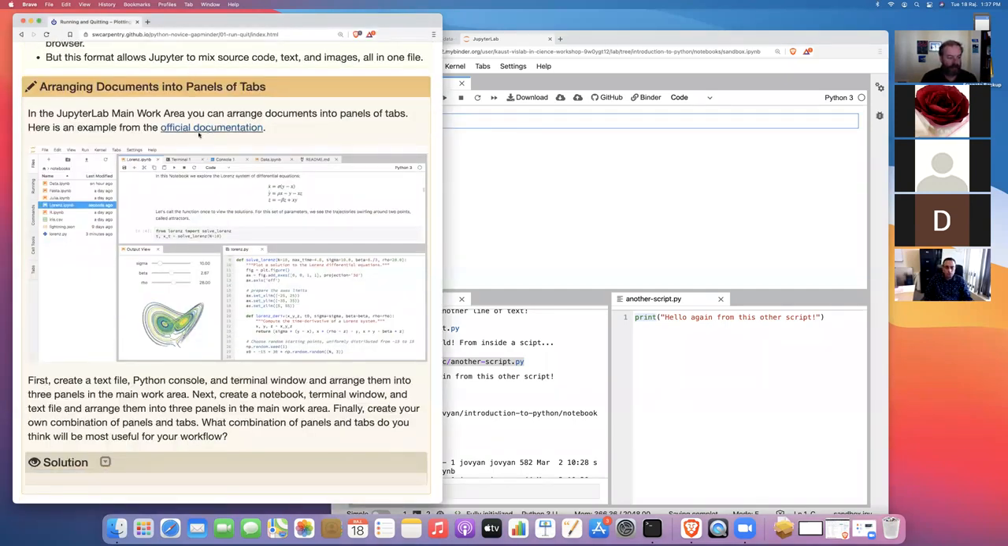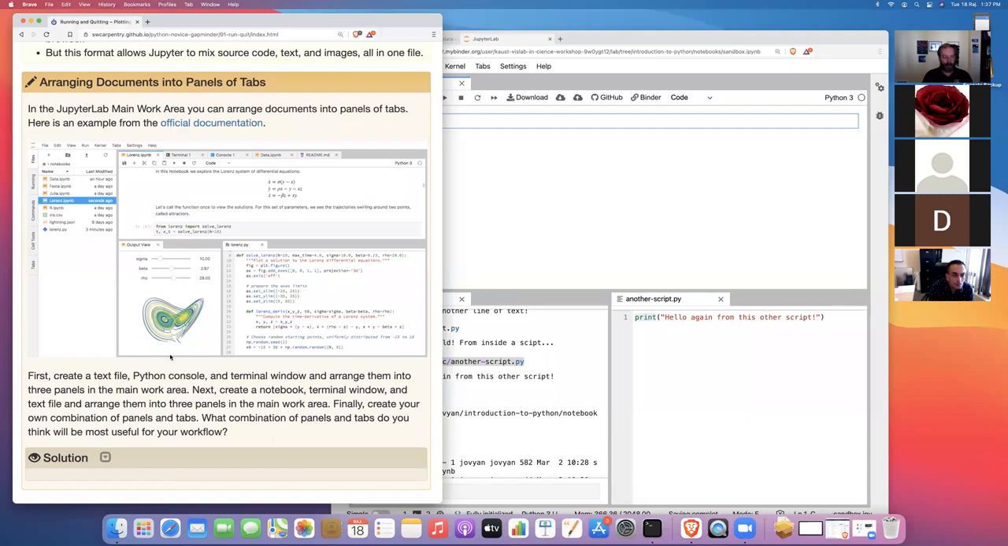There's a link here to the official documentation for more detailed examples. So here's a screenshot of what's called a widget, where there is a notebook for solving the Lorenz equations, and then a script that does some plotting, and then this widget allows you to toggle the different parameters of that model to see how what is called a chaotic attractor would change depending on the values of those parameters. So if you want to get a sense of how JupyterLab works, then please take a look at the official docs.